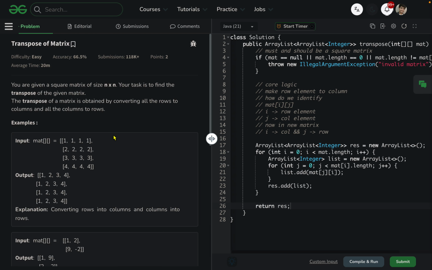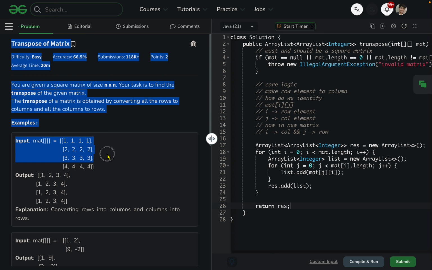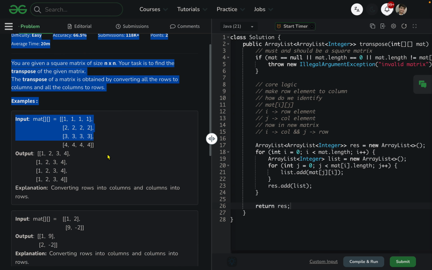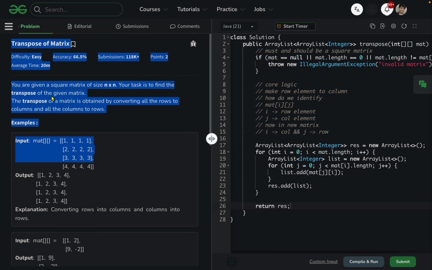So this is a quite simple question from matrix, and this was in a very easy category.